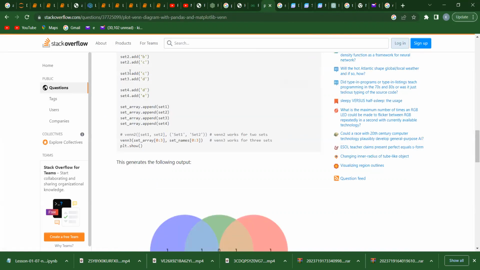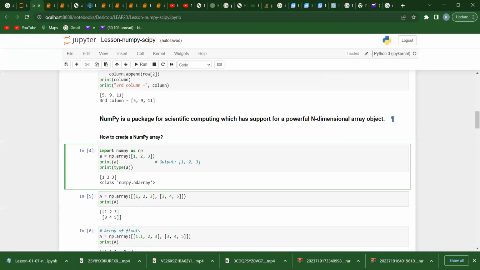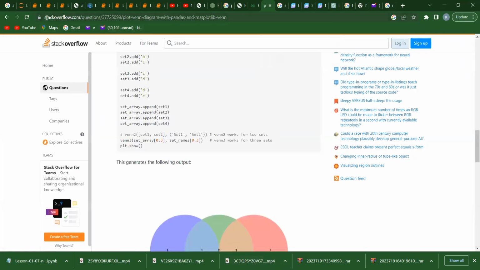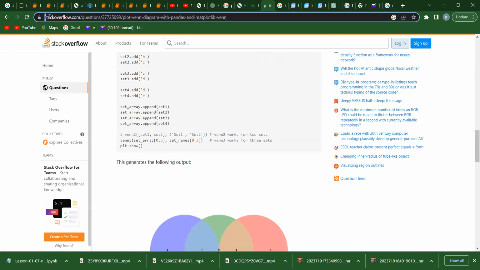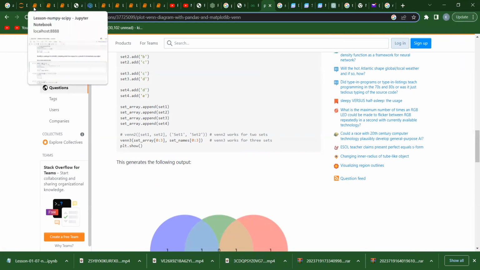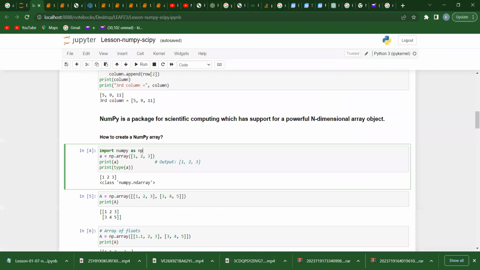Stack Overflow. Stack Overflow is a community of programmers, right? Where people put whatever challenges they have faced. Let me put it in the chat for you. It's called Stack Overflow. Let me put it for you, guys, on the chat.